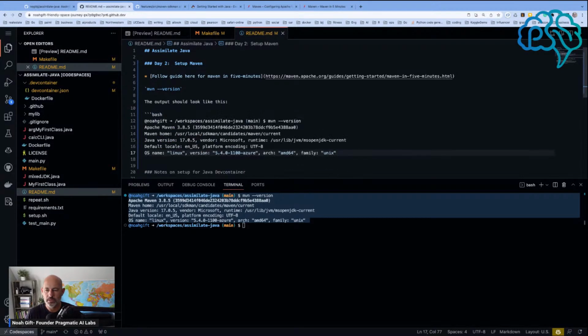Here we go. Dash. There you go. We can see a few things here. We've got the location of Maven. We have the Java version. The vendor is from Microsoft, and the runtime is userlib JVM MS OpenJDK current. And we have the locale, which is in US. Encoding is UTF-8. OS name is Linux. We got it all set up there.